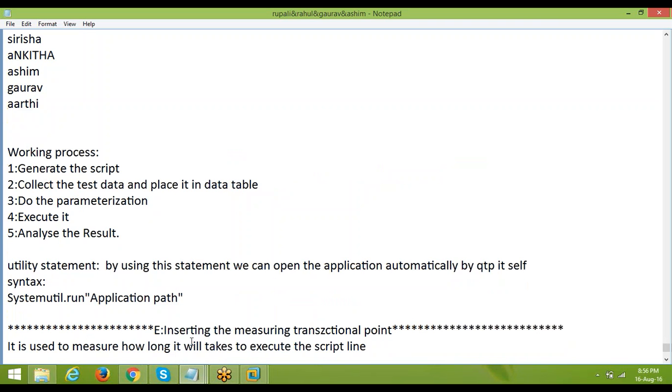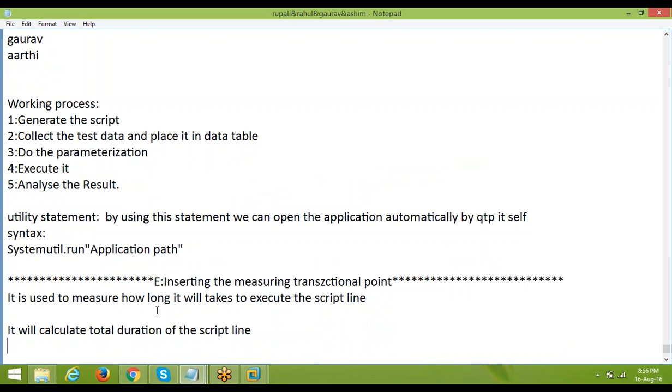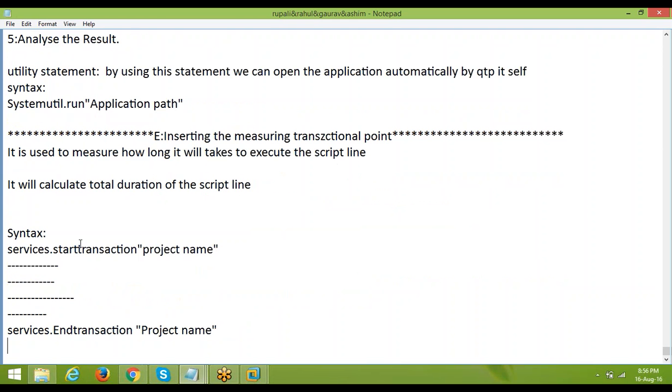By using this statement, we are going to calculate the total duration of the script. It is used to measure how long it will take to execute the script. Here is the syntax: Services.StartTransaction project name. At the start of the line we write this, in the middle goes whatever script or implementation there is, and at the end we write Services.EndTransaction project name.